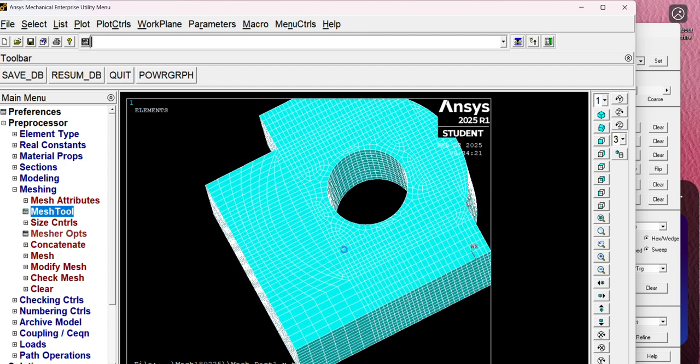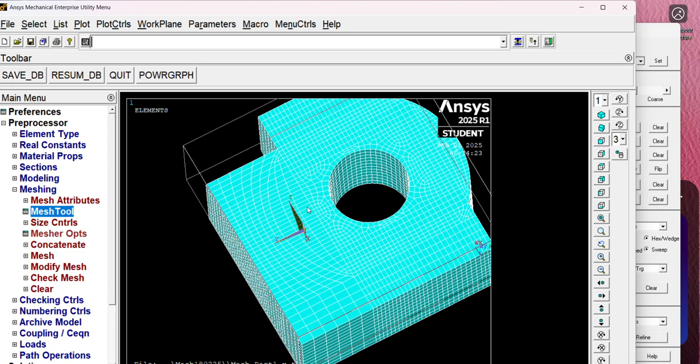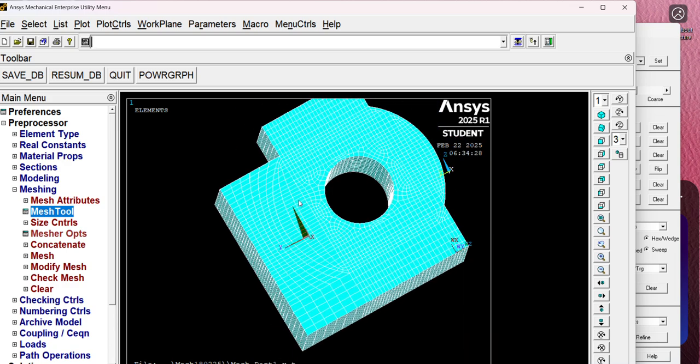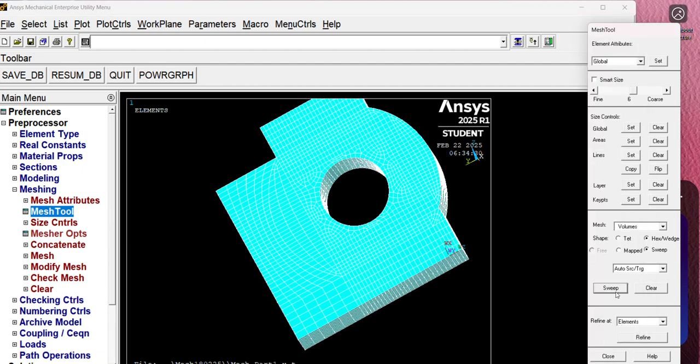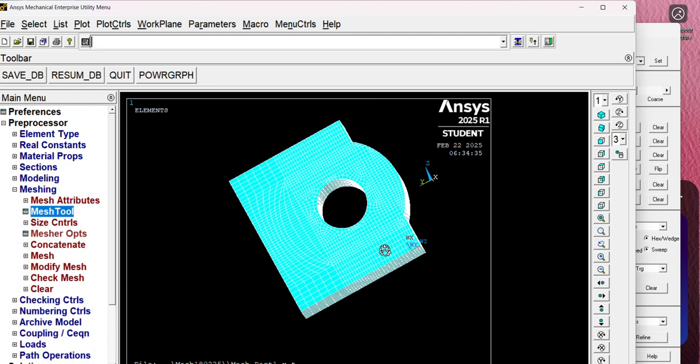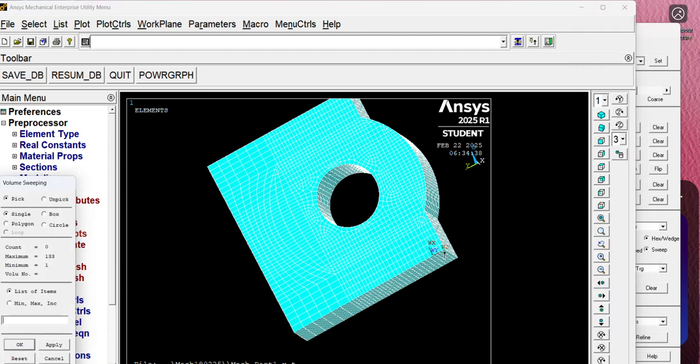Okay. I think this is okay. It won't make any problem. I think so. I'm not going to make any finer mesh over there. So go to sweep this. Okay. Now sweep here.